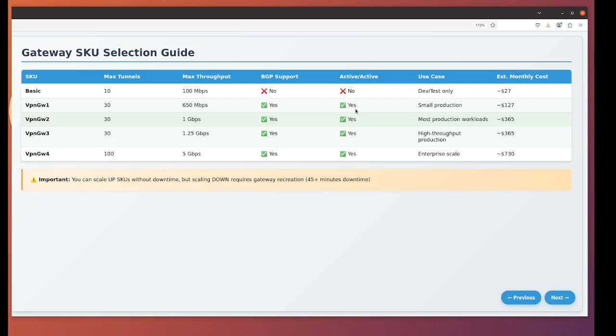VPN GW2 is my sweet spot for most production workloads. It gives you 1 gigabit per second throughput and supports up to 30 tunnels. For enterprise scenarios with high bandwidth requirements, VPN GW4 and VPN GW5 can handle up to 10 gigabits per second. Remember, you can always scale up your SKU later, but scaling down requires recreating the gateway, which means downtime.